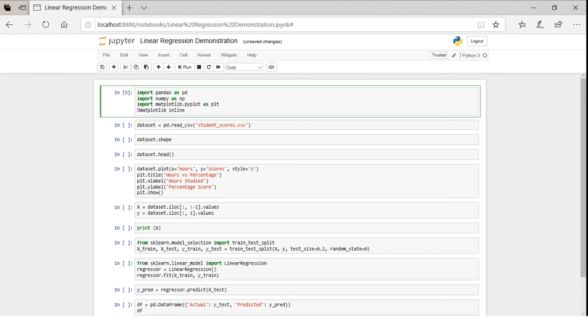In this lecture, let's work through a demonstration on linear regression. In this example, you'll predict the percentage of grades that a student is expected to score based upon the number of hours he or she studied. Let's jump over to Python in order to get started.